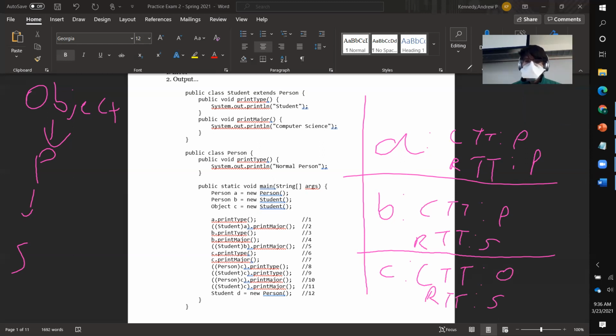So do a.printType. In order to do this, we first have to check: does the printType method exist in the compile time type class? The compile time type is a person, right? So does printType exist in the person class? The printType method. And it does, absolutely. printType is right here, it's inside person.